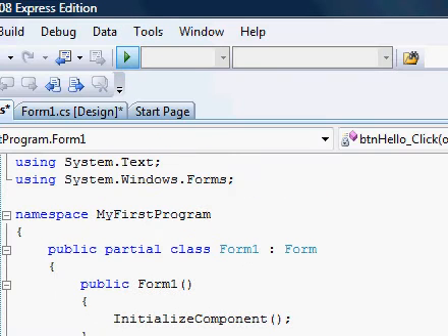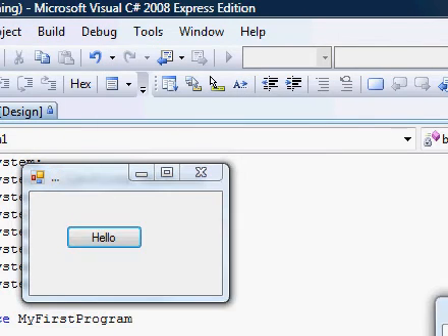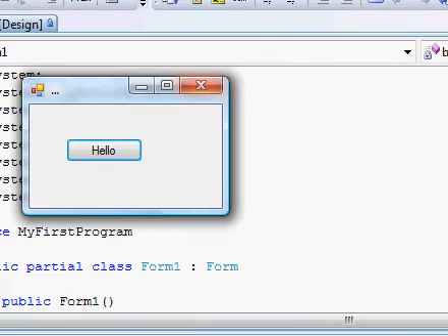So when we run the program, we click our hello button and a message box pops up with hello world. We click OK and the message box closes.